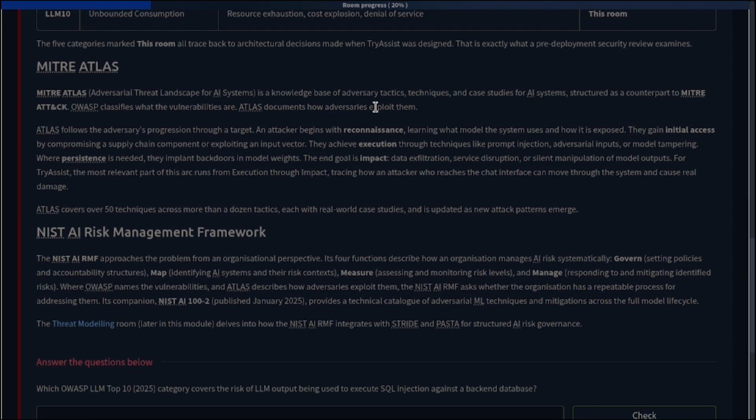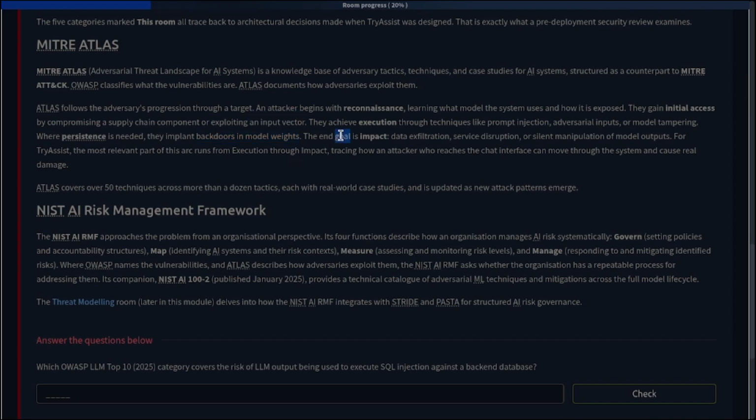ATLAS follows the adversary's progression through a target. An attacker begins with reconnaissance, learning what model the system uses and how it is exposed. They gain initial access by compromising a supply chain component or exploiting an input vector. They achieve execution through techniques like prompt injection, adversarial inputs, or model tampering. Where persistence is needed, they implant backdoors in models. The end goal is impact: data exfiltration, service disruption, and causing the AI-augmented app to not function properly.